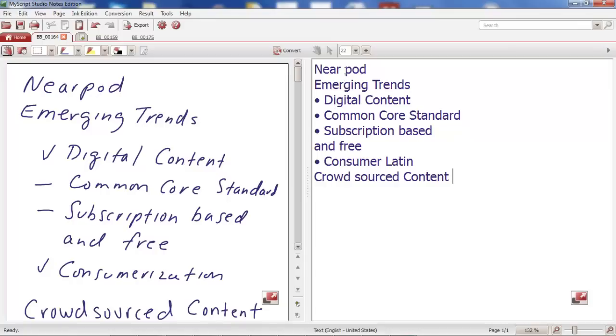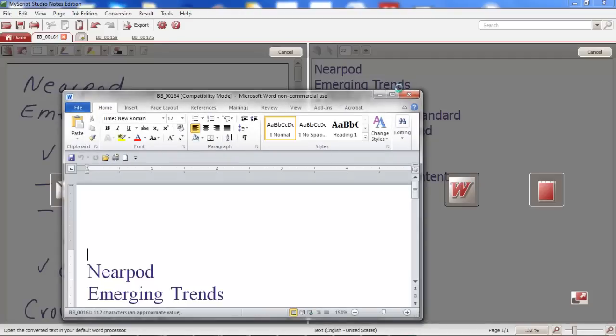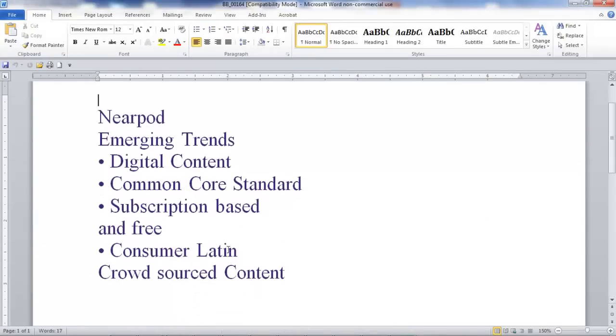And just to show you, this is editable text, and if I want to export that into Word, I click the export button and I click on open in Word. And it's opening the text in Microsoft Word, and in just a second you will in fact see that in Microsoft Word.